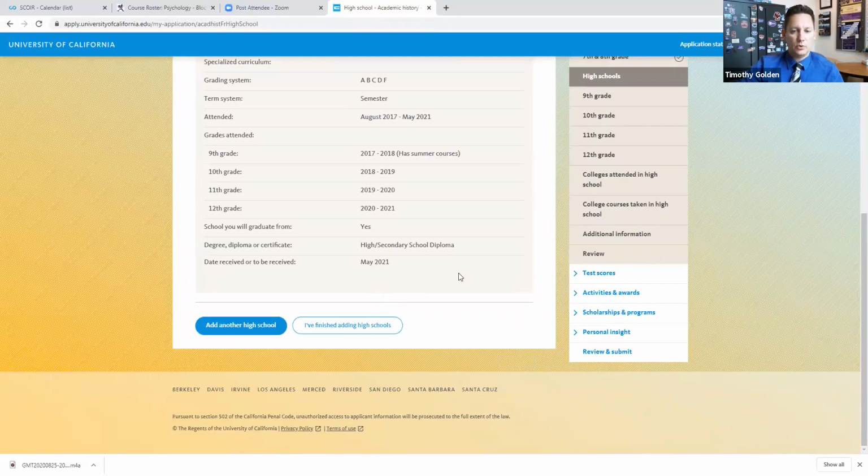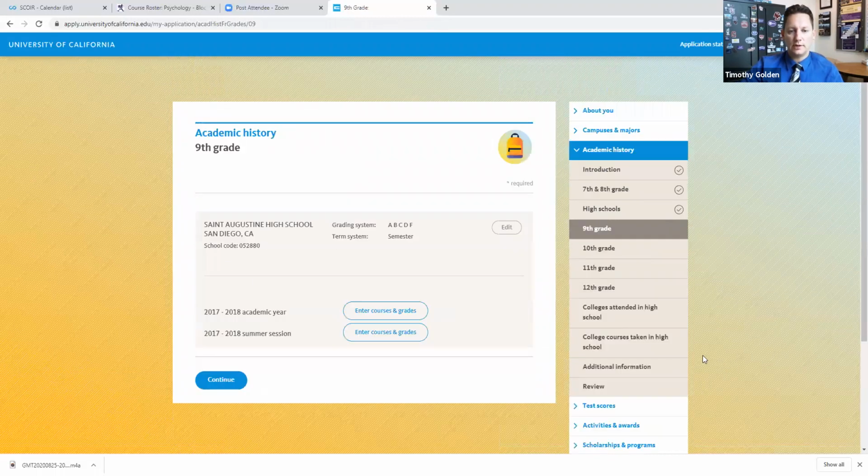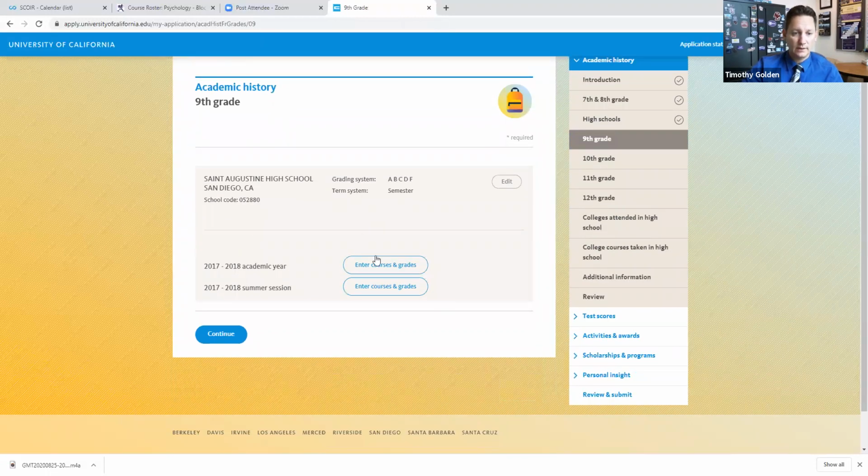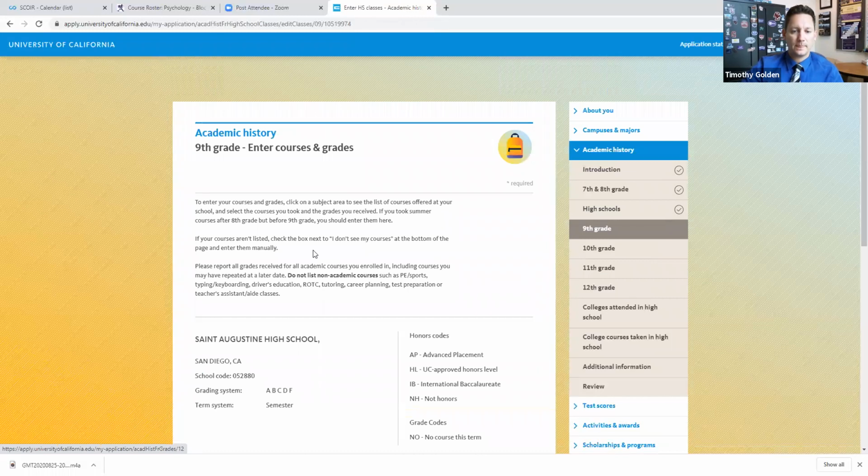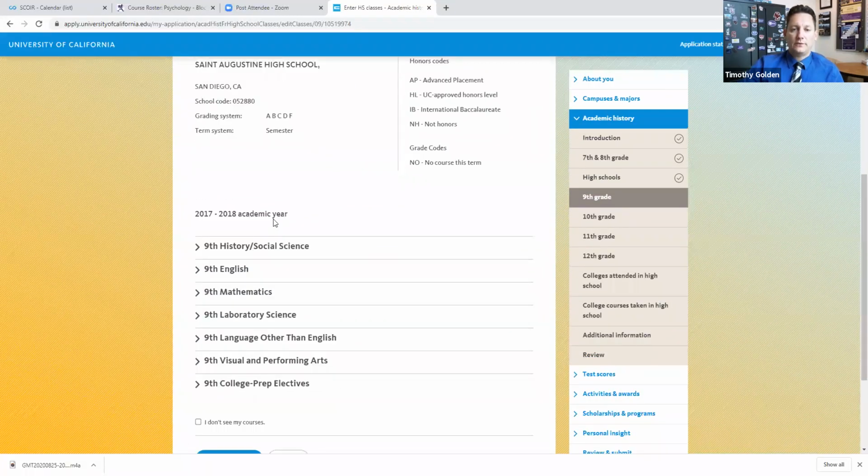Now, what is going to be important to do is, well, let's see, I finished adding high schools. So we're going to now start to enter our courses and grades in here. So 9th grade. This is our academic year here. You're going to have to use your transcript. If you don't have your transcript, you can email your counselor and we can email it back to you.